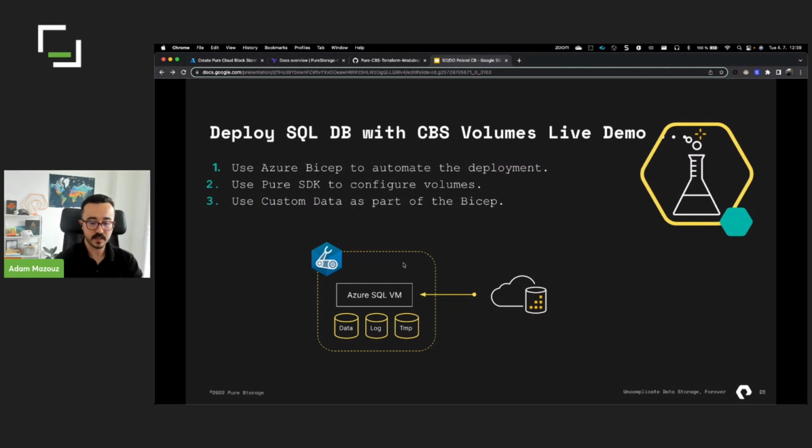Let's do another demo, and since I mentioned databases, let's show how we can automate the process of deploying a SQL or an Azure SQL database and mounting CBS volumes to that database. I will automate the whole process. I'm going to be using Azure Bicep. If you're not aware of it, Azure Bicep is the native infrastructure as code service that can be used on Azure resources, and it can automate your deployment.